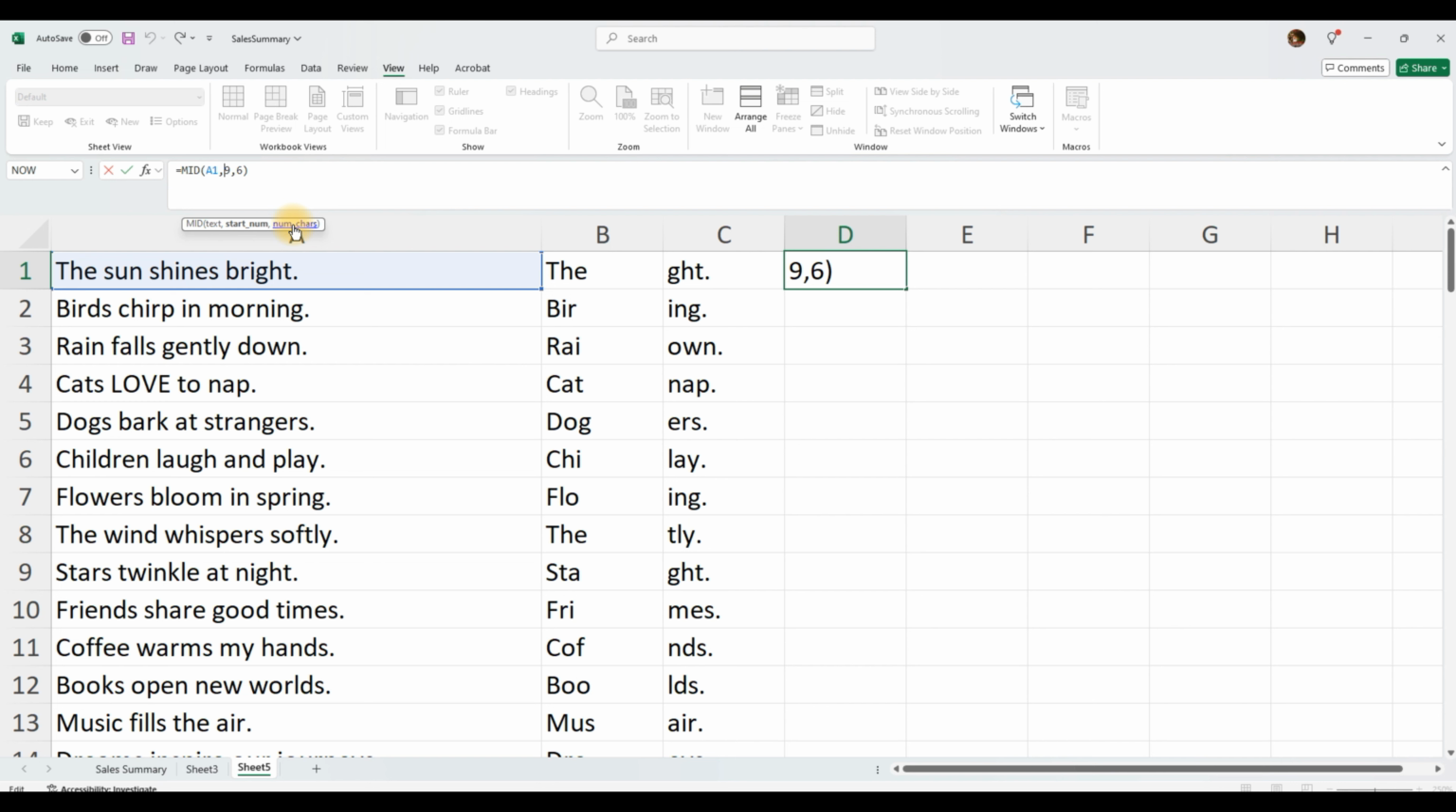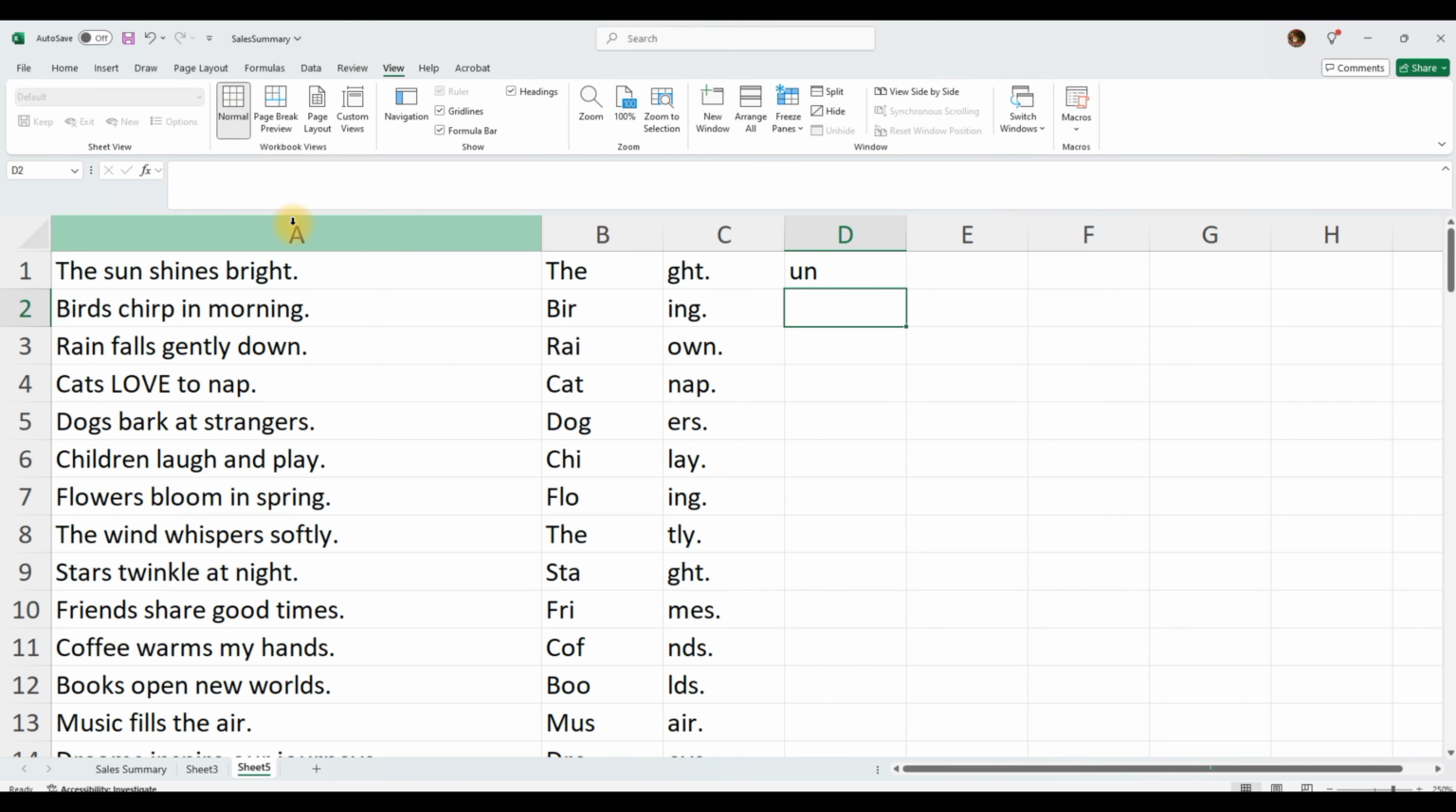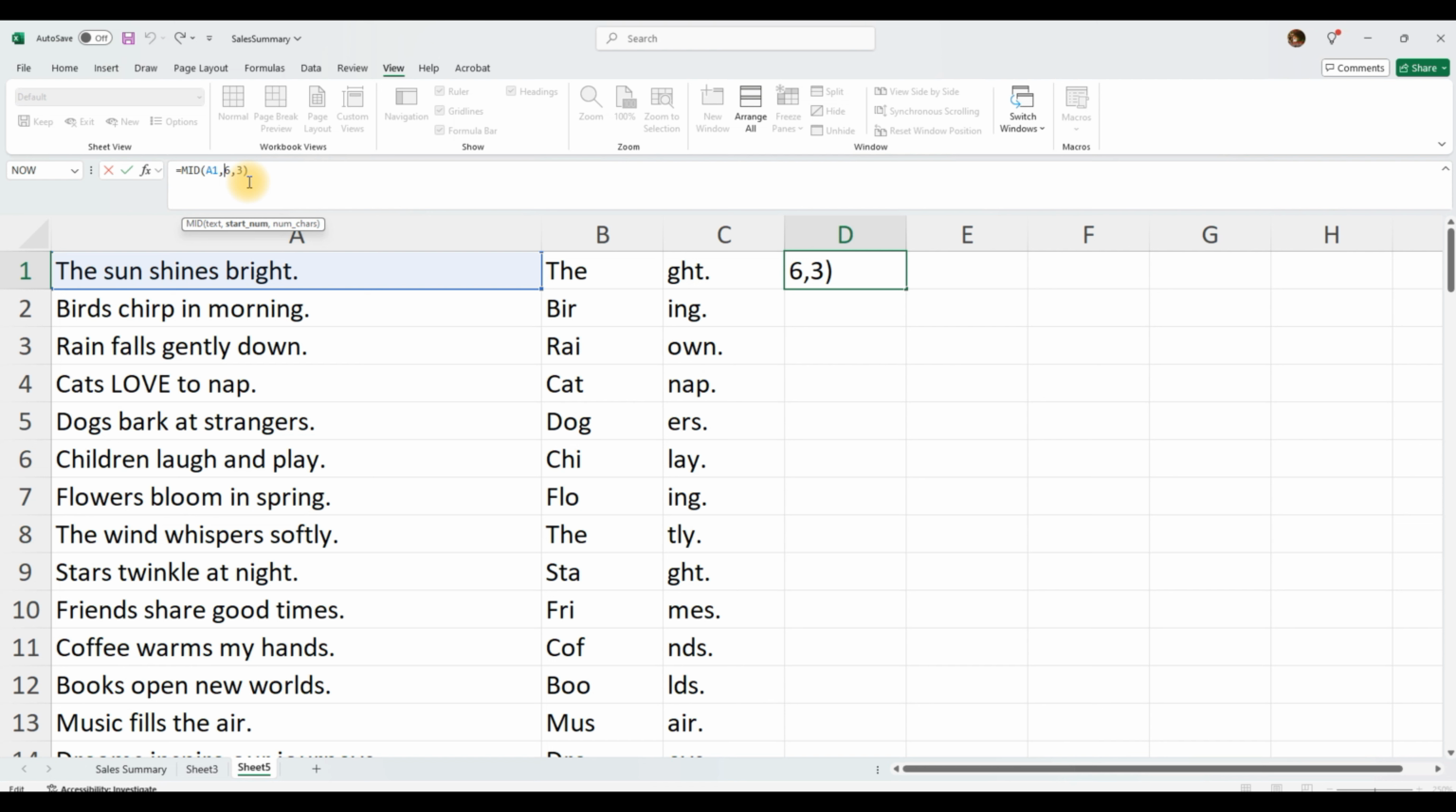So if I change this to 6 and 3, you'll get, sorry, that is not correct. So what is the position of S? 1, 2, 3, 4, 5th position. Sorry, I should, this will be 5 and 3 characters. So we got a sun.